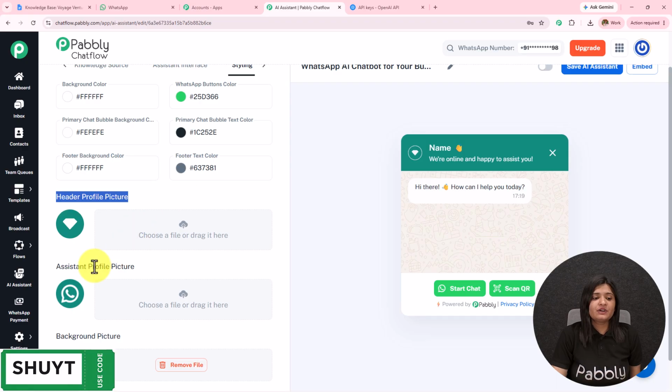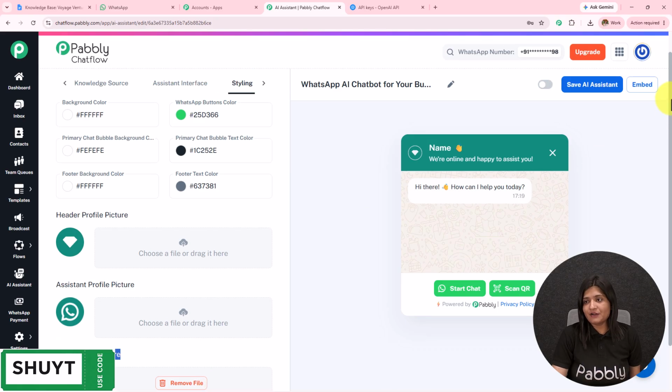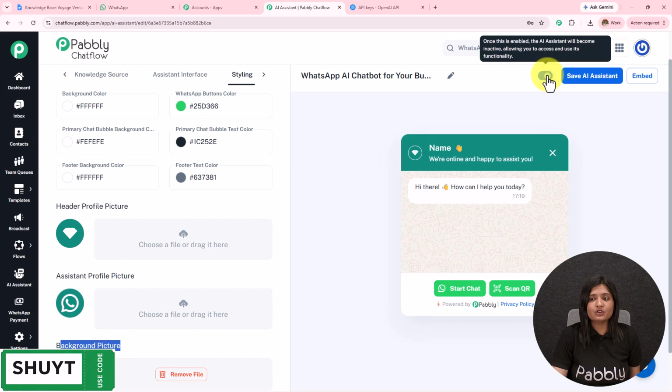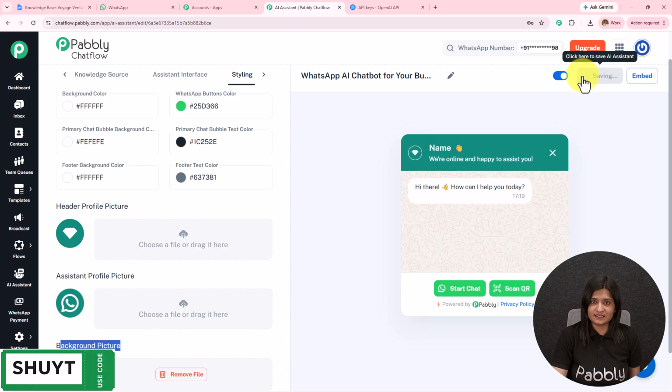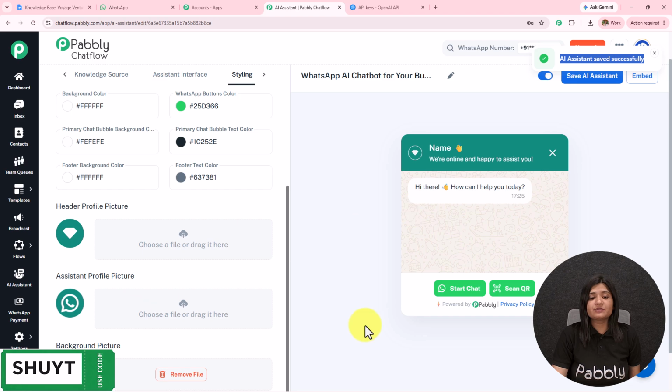We have the header profile picture, assistant profile picture, and the background picture. So again, you can change this according to the requirement. After doing all this, you simply have to toggle on this button and save this AI assistant. You will see AI assistant saved successfully. If you do not save this, all this will be lost.